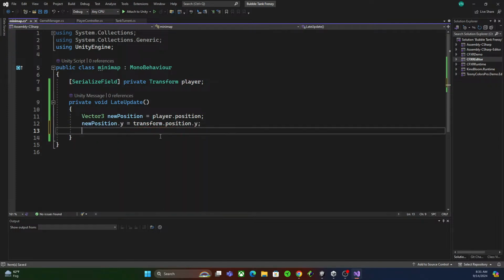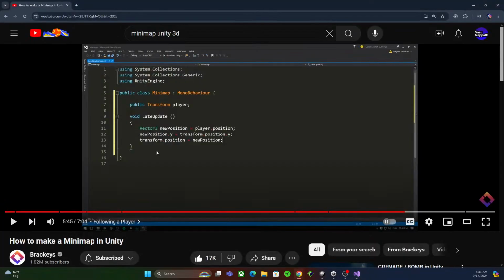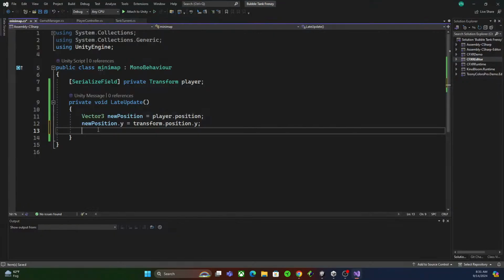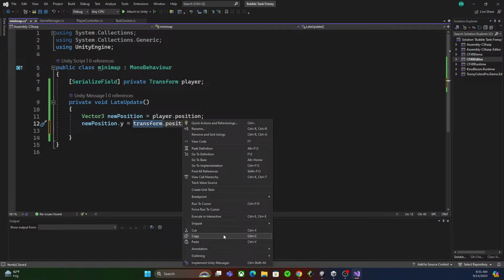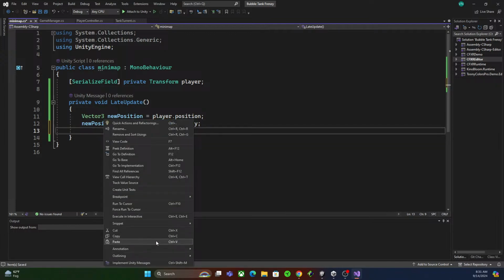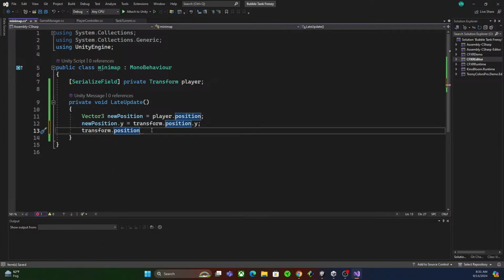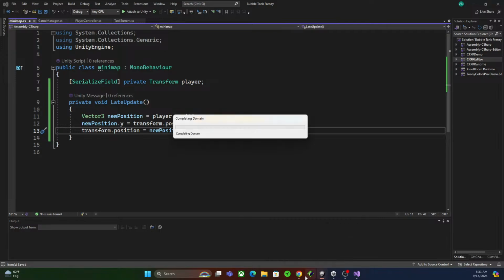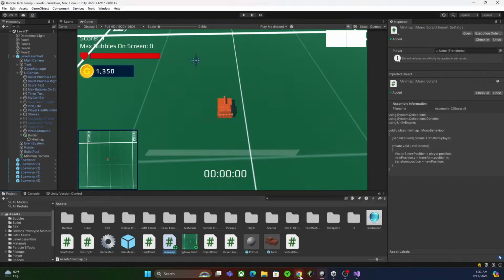Whatever the camera's position is. And let's see, so then you're just doing a reversal. So transformed position. You're not really changing the y value of the transformed position. You're just changing where on the X and Z the player is. Okay, that actually makes a lot of sense here.